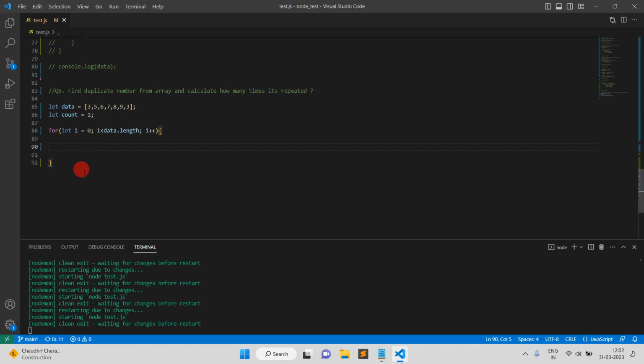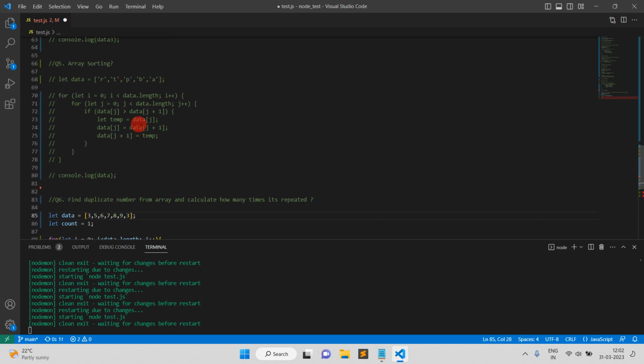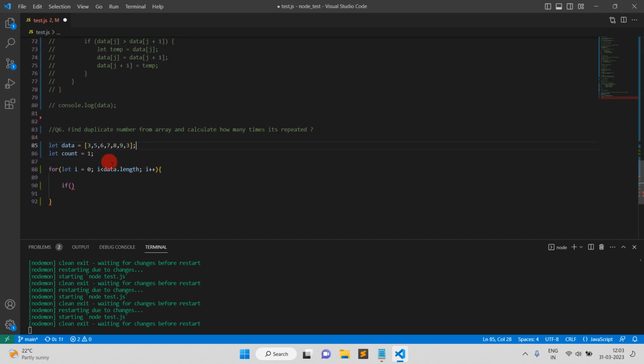Okay, and inside this for loop I'm going to check, no, firstly I'm going to sort this array, okay. So to sort this array, you can also use this property, but I'm not going to use this property to sort this array. I'm going to use some simple process, okay. So with the help of this, we will get the sorted array, okay.